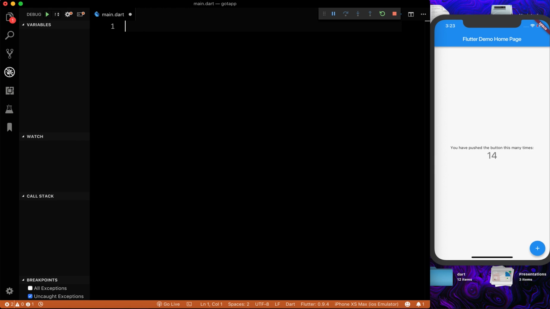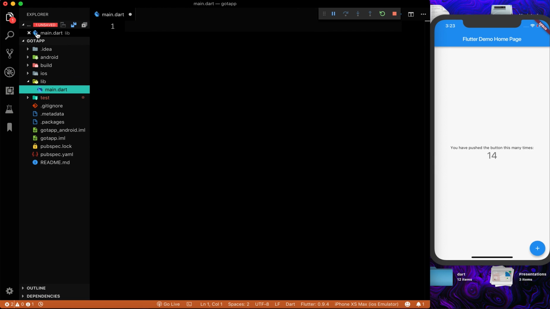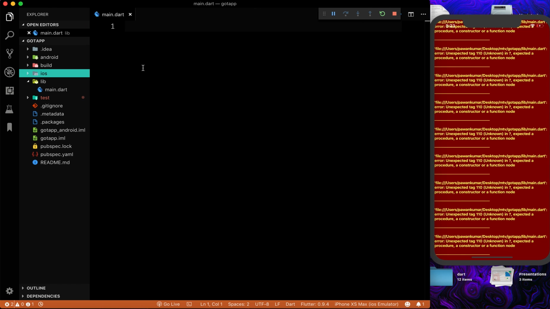We will just delete all of the code in the main dot dart. You can see we have the Android folder and the iOS folder as well, if you want to write Android-specific or iOS-specific code, which again we are not going to do. So we are in main dot dart.